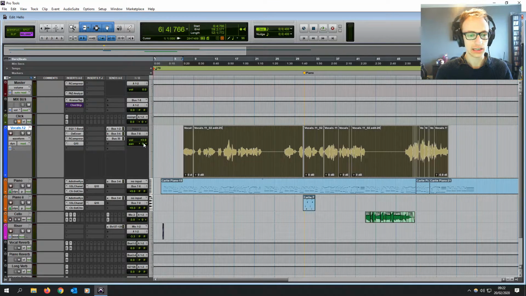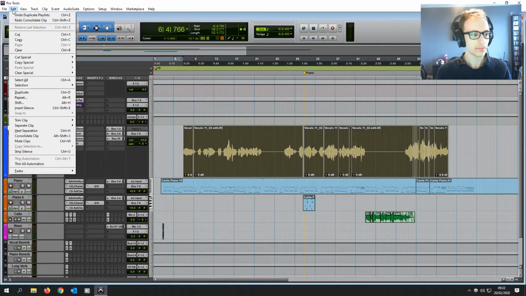So we've got everything selected, then we're going to hold Alt, Shift and 3 on Windows, and it's going to glue it all together. Or if you're on a Mac, it's Option, Shift and 3, and it'll glue everything into one audio clip. Alternatively, we can do it through the menu option. We can go to Edit, then Consolidate Clips. That's what they call it in Pro Tools.